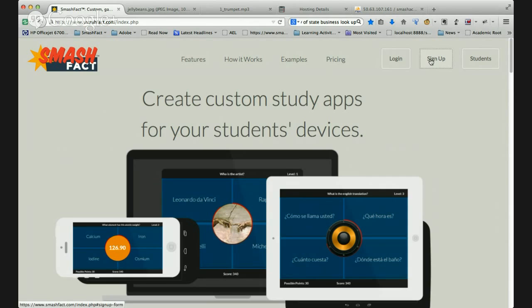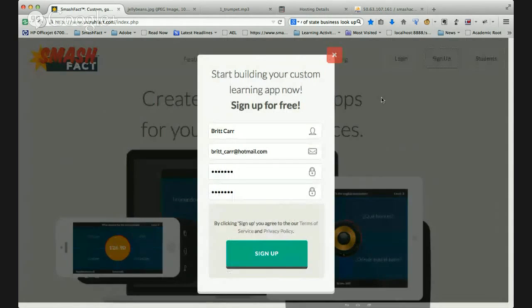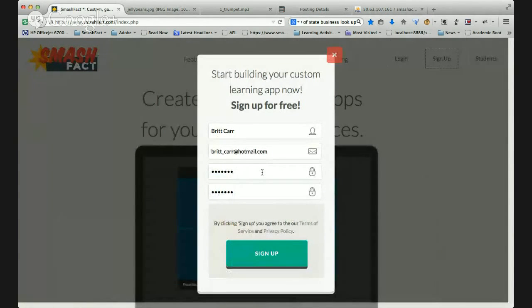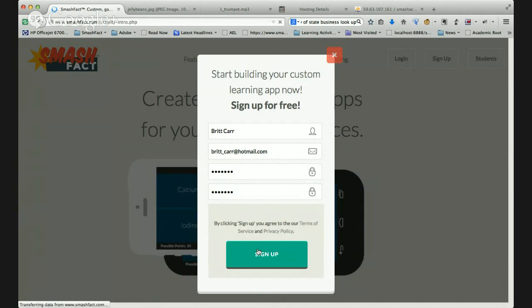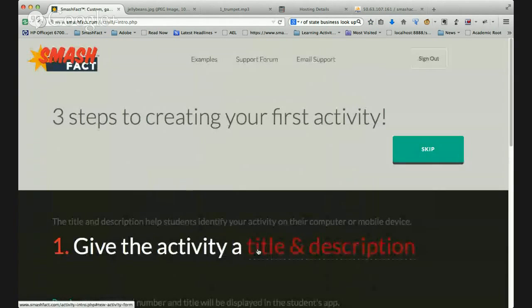In order to sign up, you need to just give your name, an email address. I'm going to use this personal email, and then a password of your choice. Okay, and then after you are signed up, you get taken to an activity intro screen. This is kind of like a wizard type of a page to help you learn a few requirements to make a successful SmashFact activity.